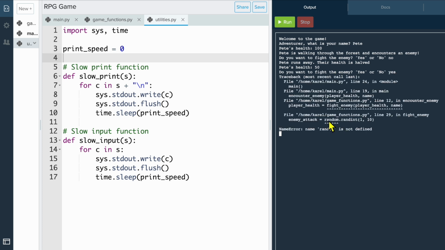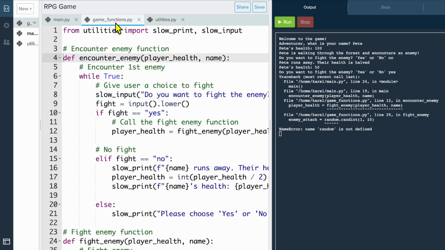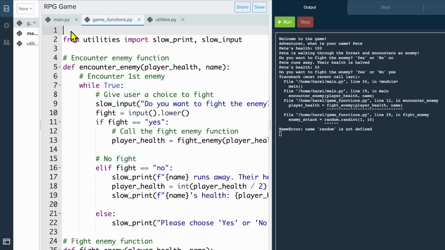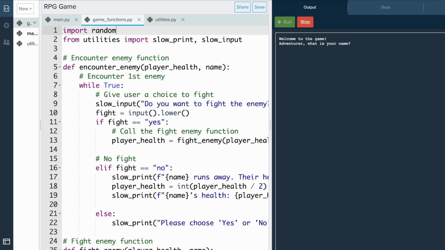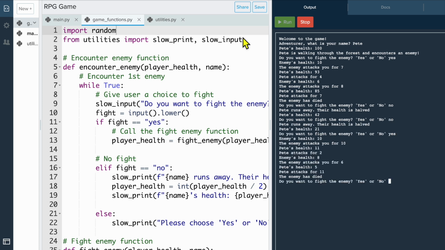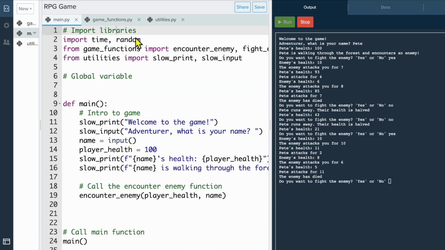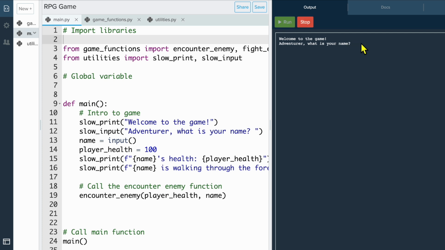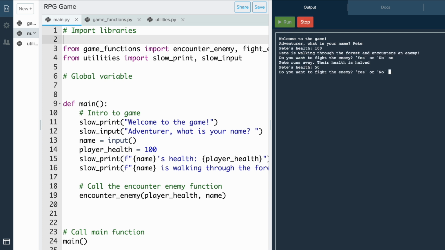Right, I'm getting this random in the fight, see up here. I just need to import random as well in there. Okay, good, so that seems to be working now. Kind of testing it out, all of those things. Can I tidy up any more? I don't actually think I need import time. Let's try just removing those. Yeah, seems to be working fine.